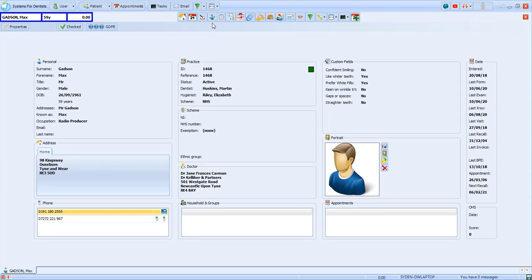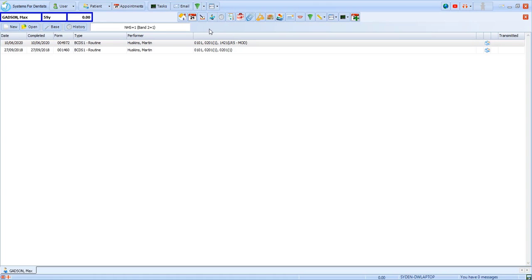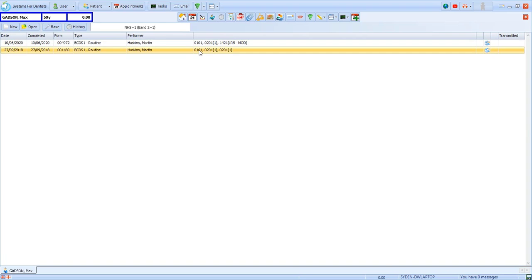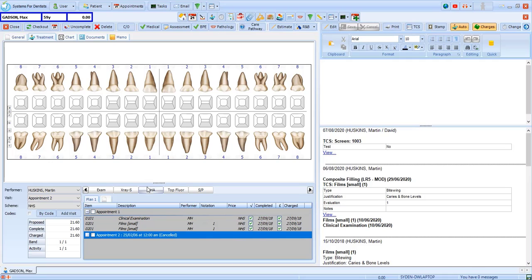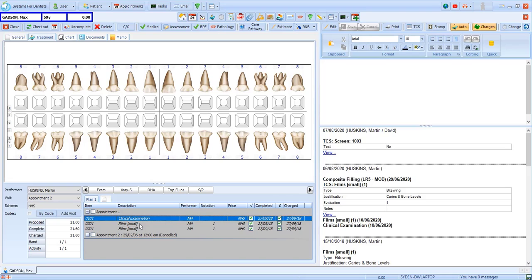For the patient's treatment forms, we access the treatment section via the blue chair. From within there we'll see a history of the patient's previous course of treatment. To have a look and see what was done on a course of treatment, I can double click to open the course. Once opened, it will give me a breakdown of what treatment items were on the course of treatment. On this occasion, a clinical exam and 2 x-rays.